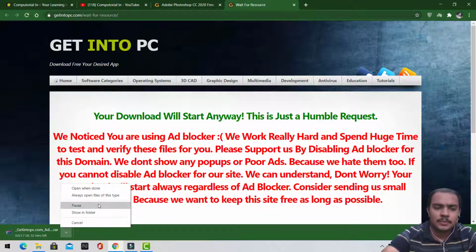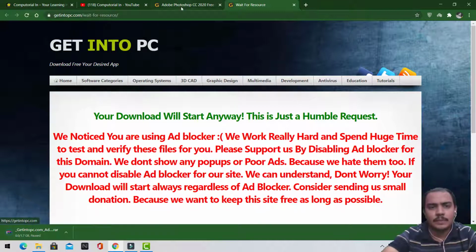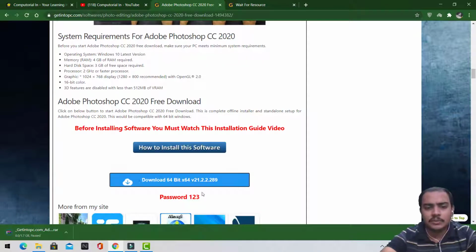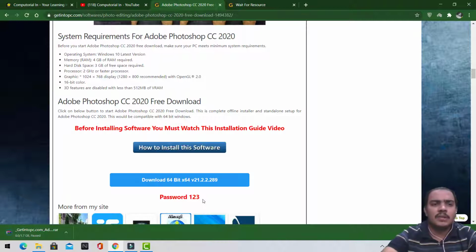I generally use this website whenever I have to download any kind of software, and you guys can also use this. And the benefit is that whatever files you download, by default all these files are encrypted with a password. So in this website you also get the password. I have found many websites on the internet where we get the files but we are not able to remove the password from these files. In this website all the files have this common password, that is 123.